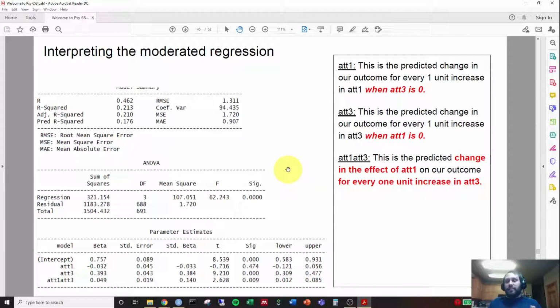Okay, so as at3 changes, the slope of at1 changes as well. That's what we're saying. It's saying that whenever at3 increases, the slope of at1 changes as well. So what we can do is simply add up: whenever there's a 1 unit increase in at3, we add 0.49 to at1, and that's the new slope that's associated with it. So the slope is changing based on what our effect of at3 is. And we'll be able to view this a little bit later.